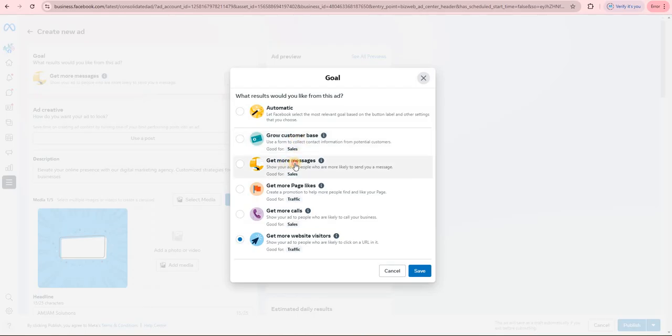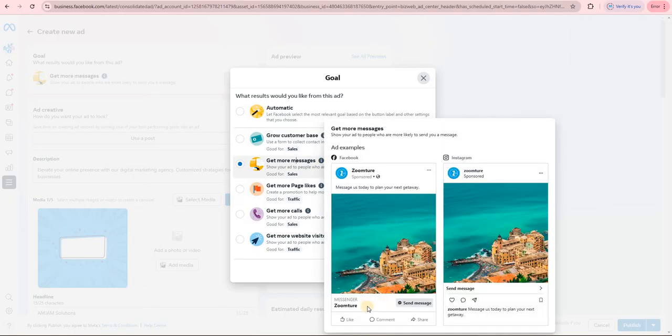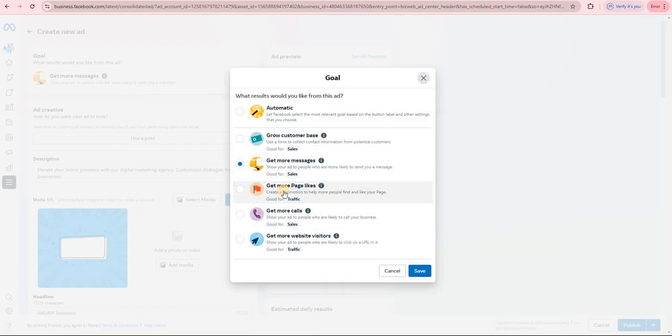Now there is get more messages. This get more messages goal can be important for the sales part. With it we will get more messages on our WhatsApp and on our Facebook. Like if the ad is shown on Messenger or Facebook, people can directly message us on Facebook. If they see the ad on Instagram, they can send a message on Instagram.